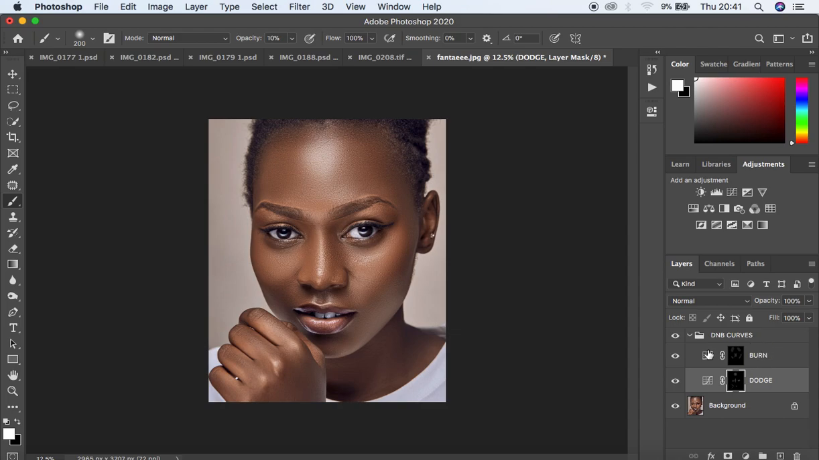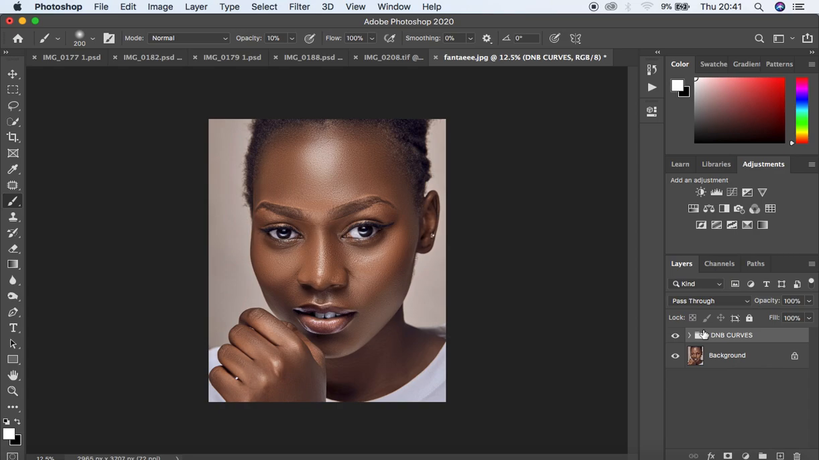And if at all you feel like the effect is too much, you can come and reduce the opacity of an individual dodge or burn layer, or you can close the group and reduce the effect on the overall group. So you can see the before and after, before, after. So this has been the first method of global dodging and burning, or bringing back the shape or dimension to a particular image.